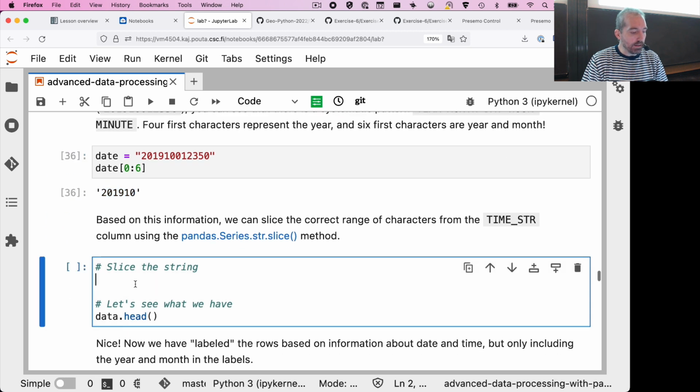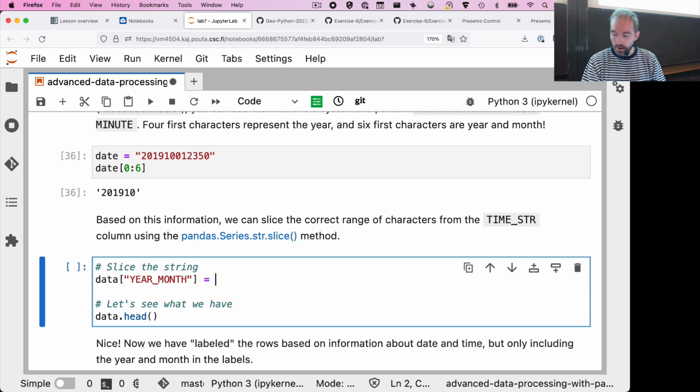So if we take the same idea and apply that to our data frame, we could make a new column here. Let's call it year month. Where our data year month character value is going to be using our data time str. So that's the date converted from a number value to a character string.